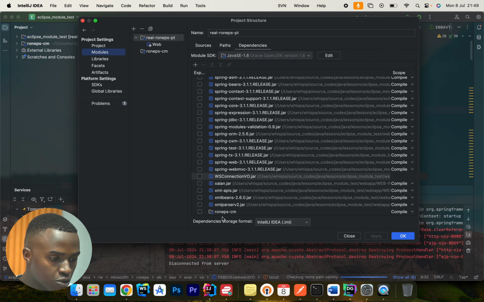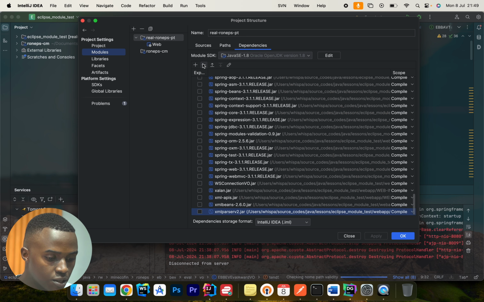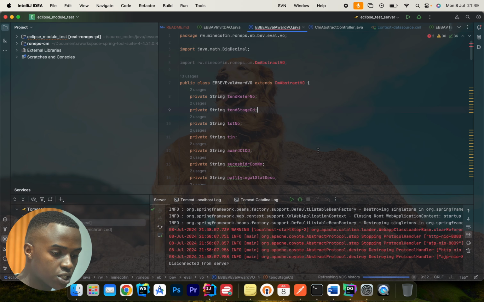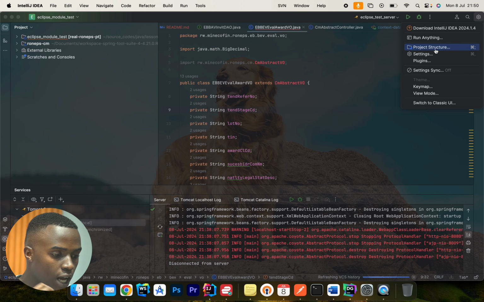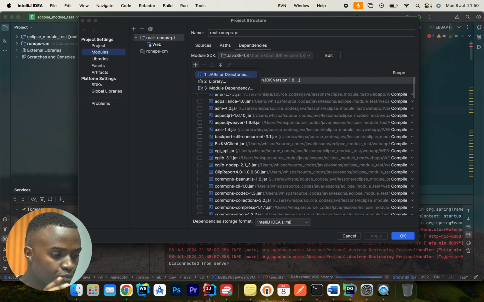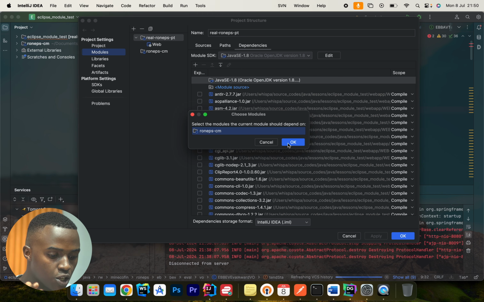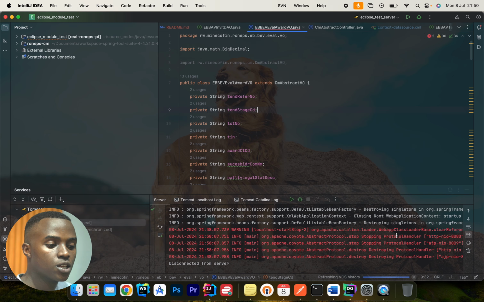Let's remove this module for a little bit, then click apply. You can see that without that jar file we are missing some files in the editor. You can't edit, it's showing errors, and it can't even compile. Now when we import this module, add it as a module dependency, and click apply, you can see that all errors disappear.